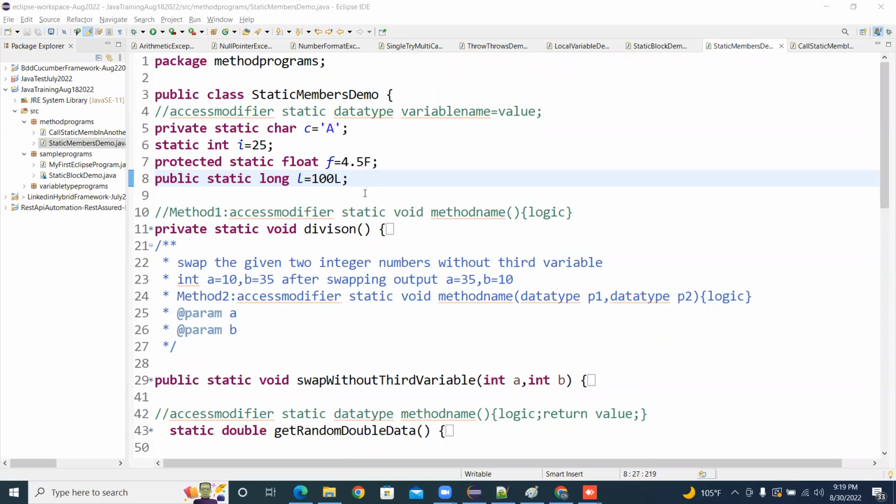So in this, let me explain. This class has variables. C is a variable which has a private access modifier. I is a variable which has default. F is a variable which has protected. L is a static variable which has a public access modifier. That means C only, I cannot access in another class.